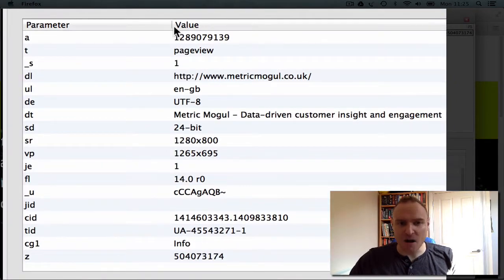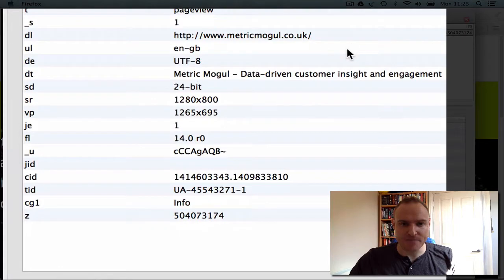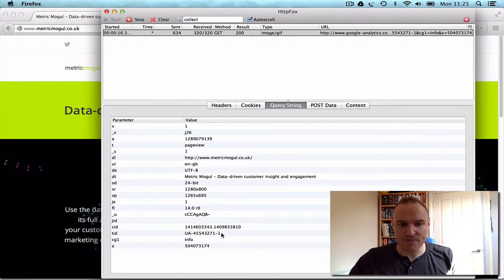So if I want to debug and I want to check that GA is firing, well, I know now that it is firing, and I can check all the parameters are correct. So am I sending data to the right report suite or property? Report suite, Site Catalyst obviously, but GA calls it a property. So is this going to the right property?